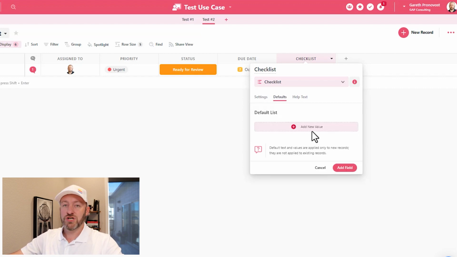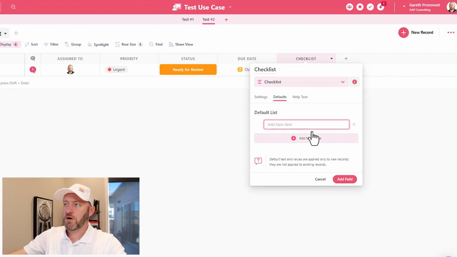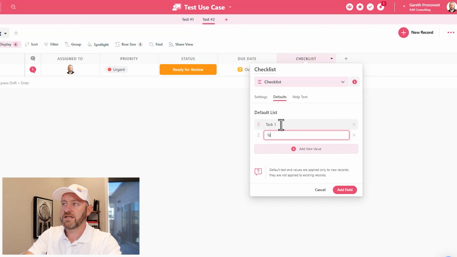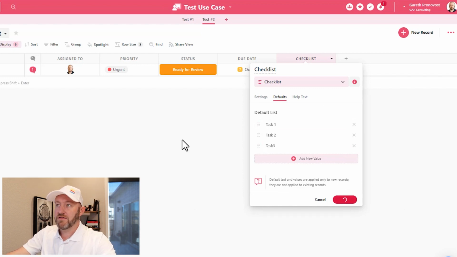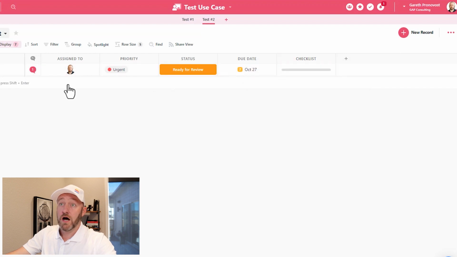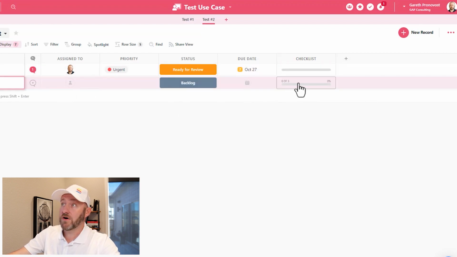I can establish a list of defaults that are going to appear. Let's suppose every time I create a record inside of my Test2 app, I want that record to have 3 different things in the checklist. So I'll have task 1, let's hit enter, task 2, enter or add a new value, and then task 3. Now I can add this field. Whenever I create this particular record, a new record will automatically default to having 3 items in that checklist.